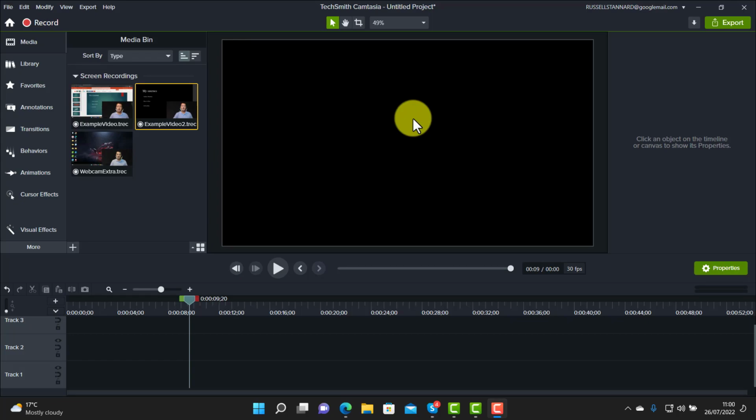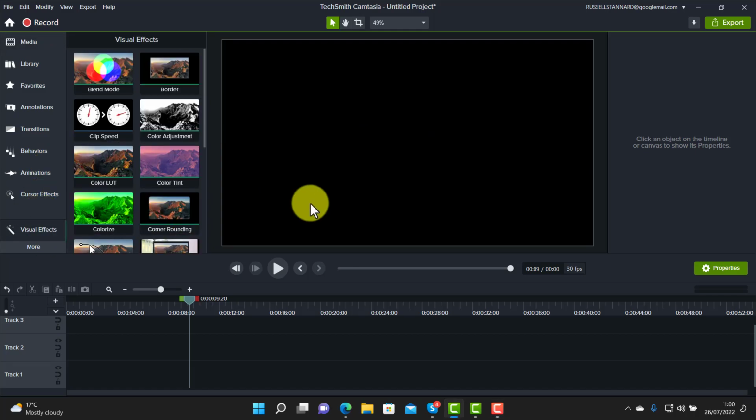Now I'm going to focus now on one of the new tools. It's called the blend mode. It's available in Visual Effects. I have to confess I haven't used it yet, but I can imagine some scenarios where I definitely am going to use this, and hopefully I'm going to show you one now.